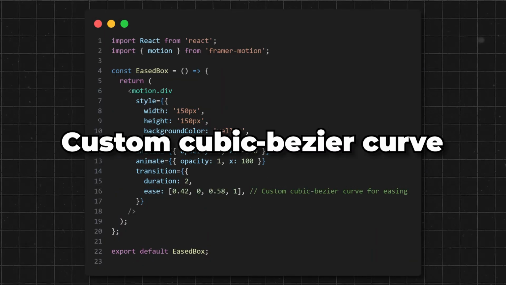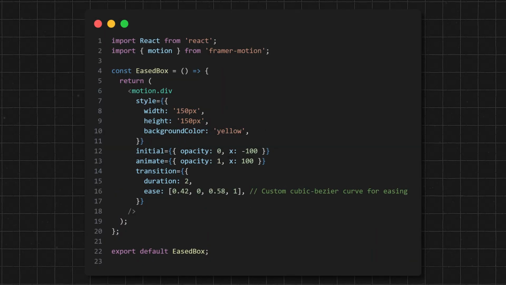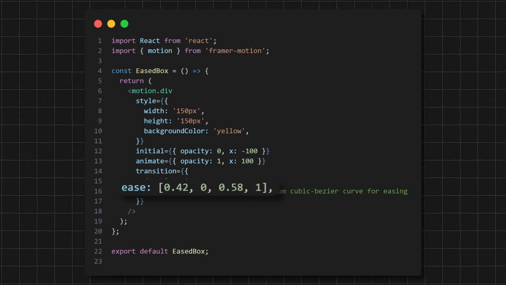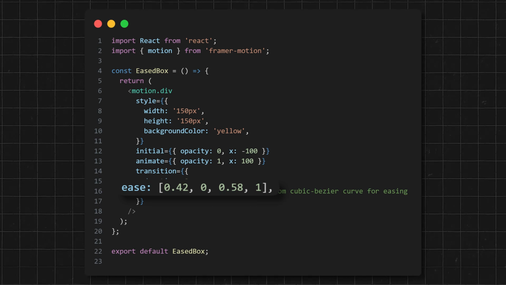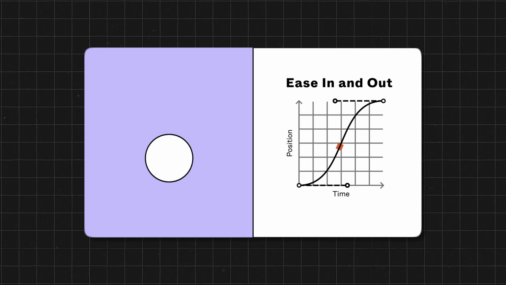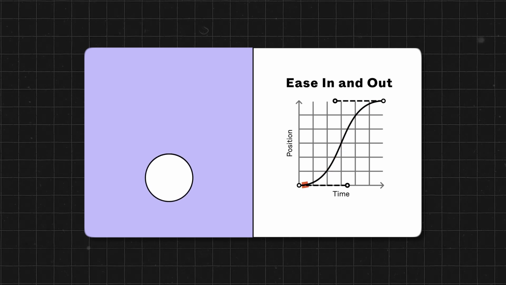Here, we use a custom cubic Bezier curve to control the animation speed. The ease prop allows you to specify custom easing using an array of 4 numbers, which represent control points on a curve. This gives you precise control over how the animation behaves at the beginning, middle, and end. You can use this technique to create sophisticated animations like smooth acceleration or abrupt stops.